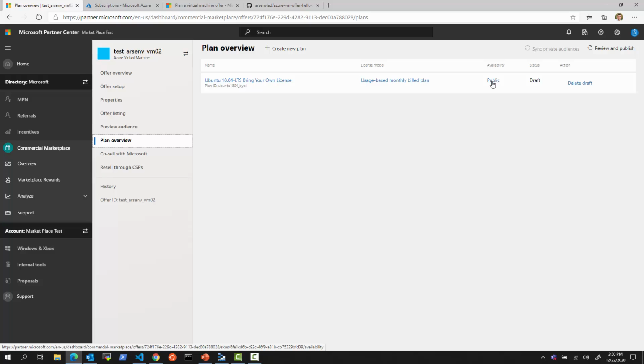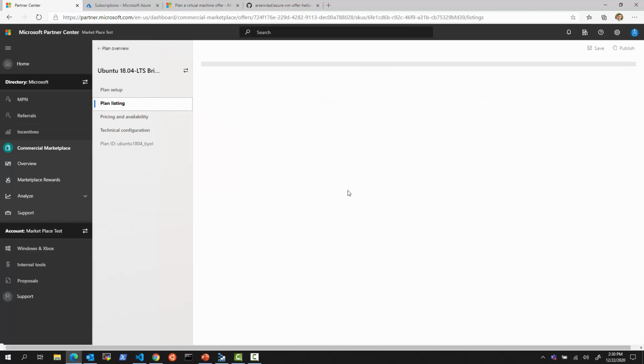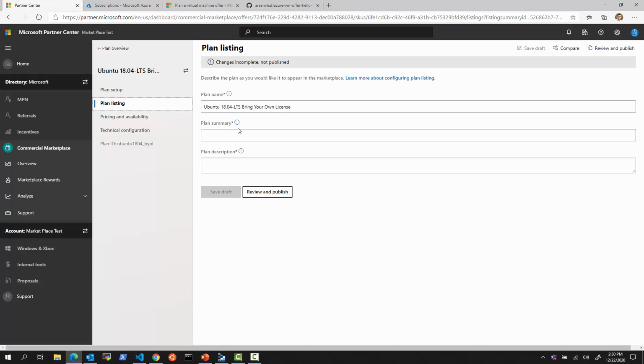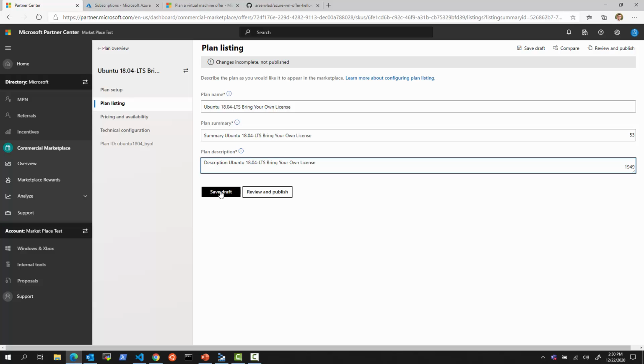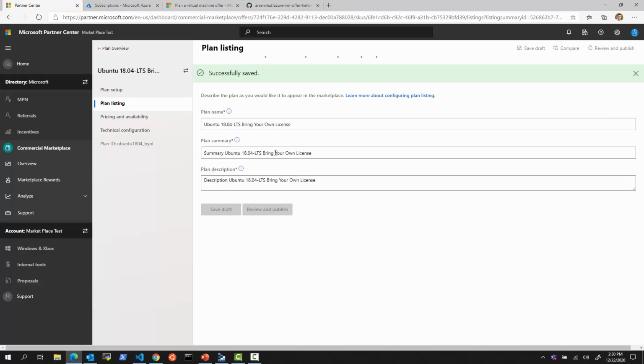We will be changing that to avoid a chance that we are publishing something that, once it goes live, will get released to others, because this is just a test virtual machine. So we'll click on the plan, okay? And what we will see is a way to define plan summary and plan description. So I'll just put here some placeholders, okay, and save draft.